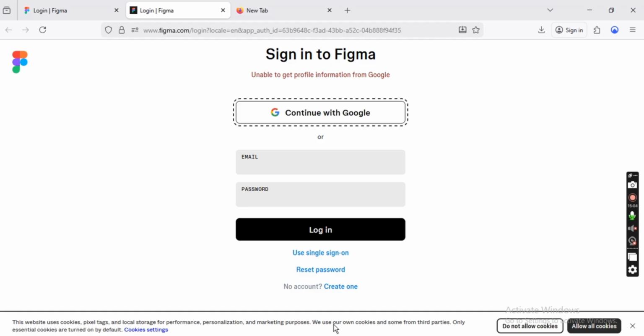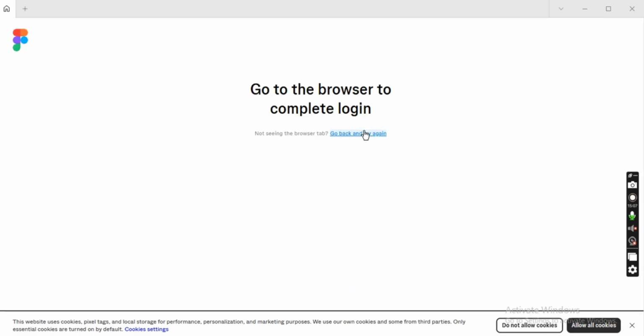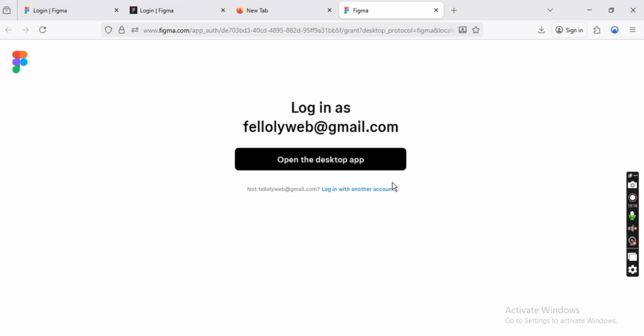All right. As you can see, I'm still being redirected. So I'll take that again. Login as felolyweb. That's my Gmail. It's confusing because I've used the other Gmail before, so I'm just trying to use another mail.